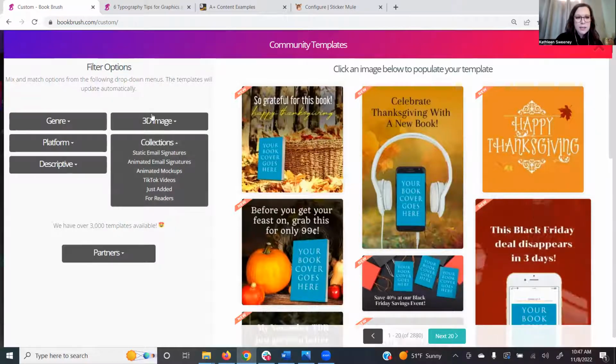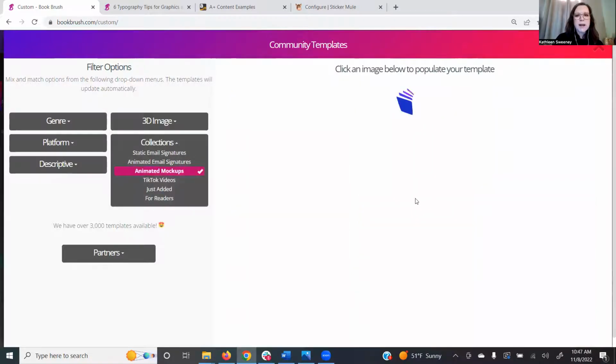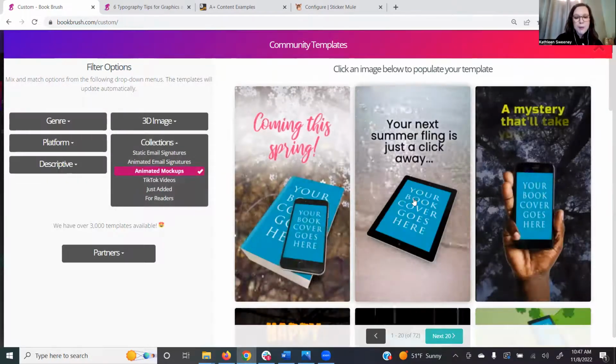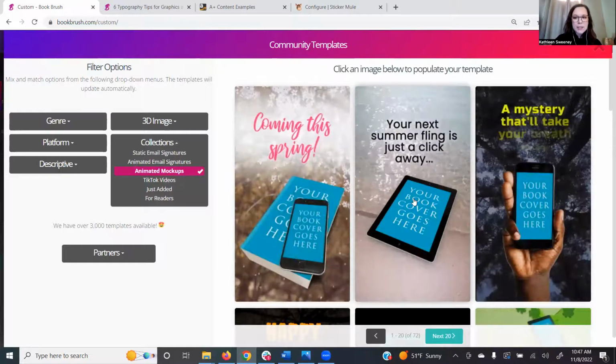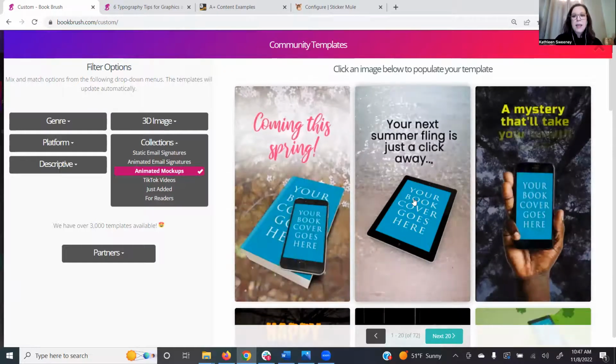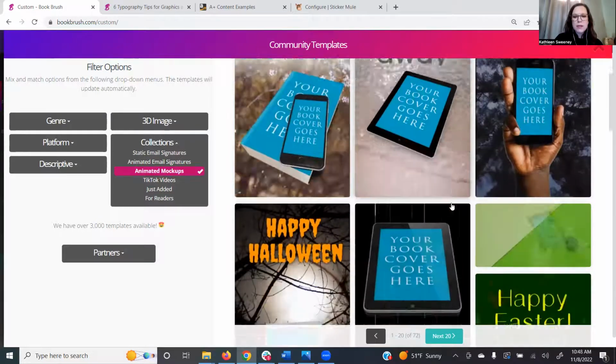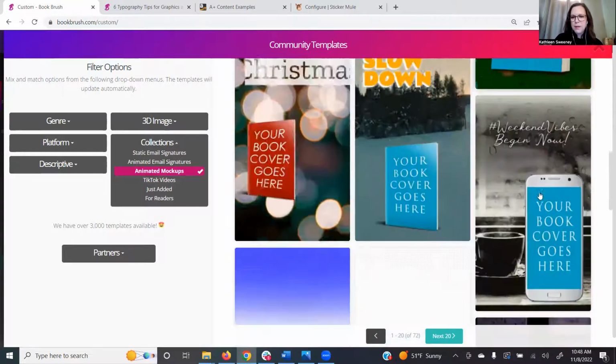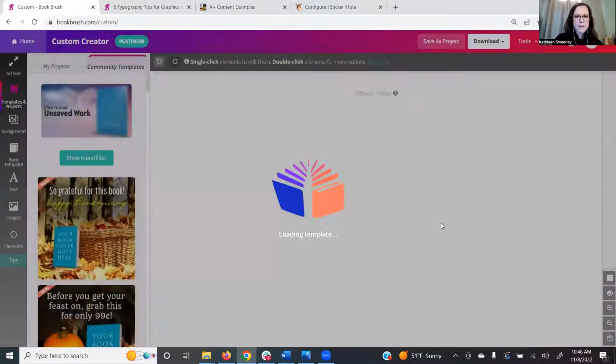Now, the other things, and everything we looked at so far is for free. Some paid items are these animated mock-ups, and holy smokes, these are popular. So people like these because they combine animation, video background, and music and your book in one handy meme. So let's go through here. This is one of my favorites.